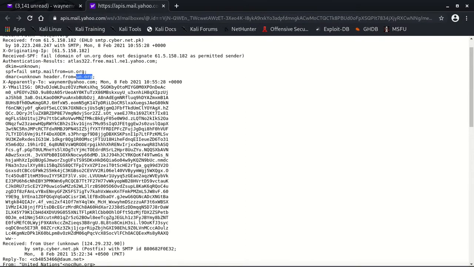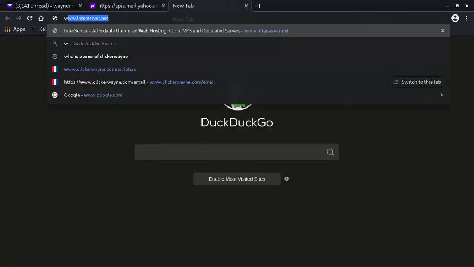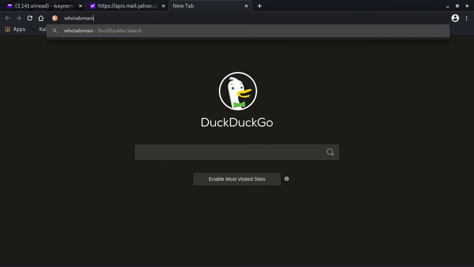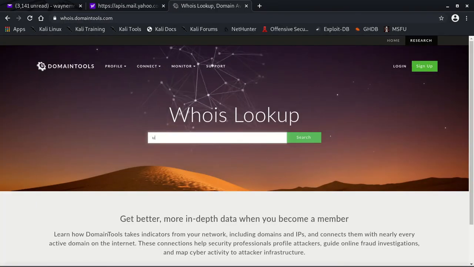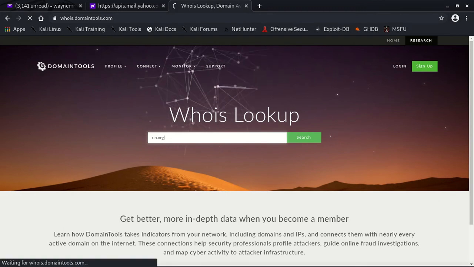Now let's check the domain name un.org. Instead of going directly to the website, let's get some details first. We can do a lookup through whois.domaintools.com. Just type in the domain name or the URL of the site.